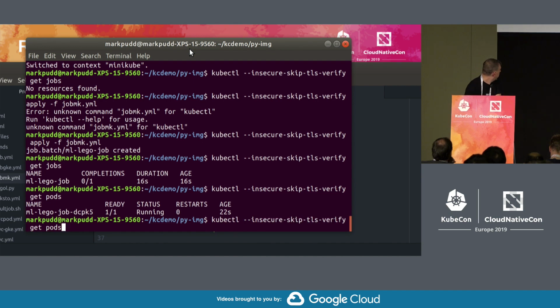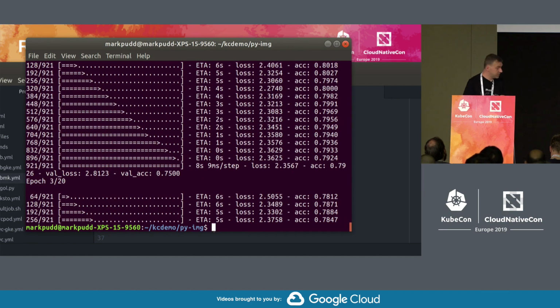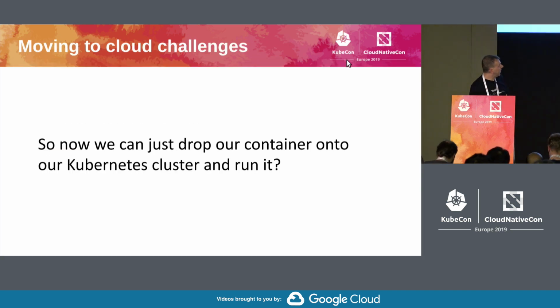If we have a look at the log for that, we should see it again. Okay, so you can see it running there as well, so that's cool. We've now got it containerized, we've got a job definition for it, and we've got it all up and running, so that's great. What we want to do now is move it to the cloud, so let's talk about that quickly. Can we just drop our container onto the Kubernetes cluster and run it now?